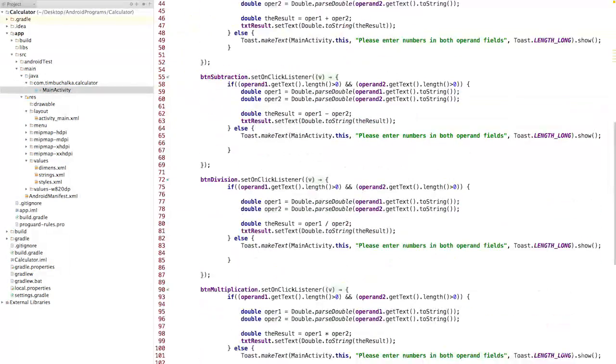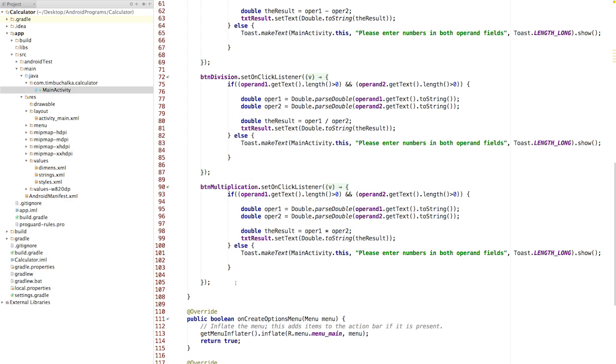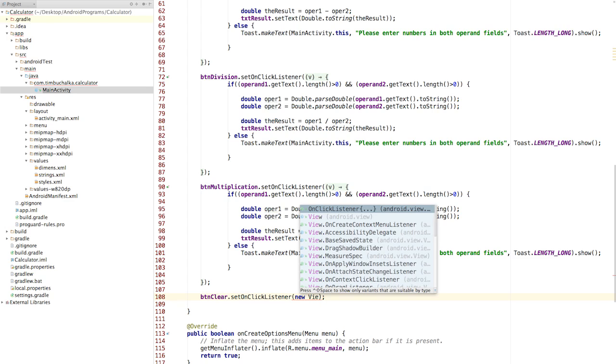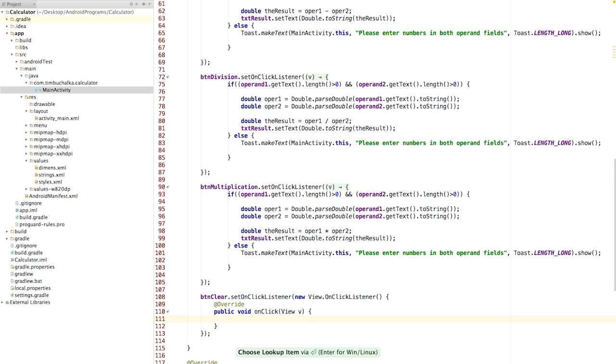So what we now need to do is add a listener. And now obviously the code that we're going to be adding is going to be different to these other ones. So we're going to type button clear dot set on click listener, and it's going to be new view dot, and press enter. You get it to write the code for us. Now the actual code is going to be pretty simple. It's really only a matter of clearing the values of those three fields.